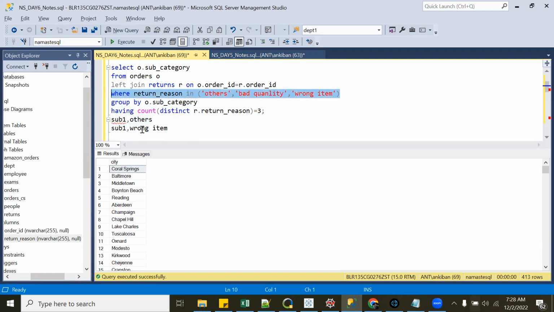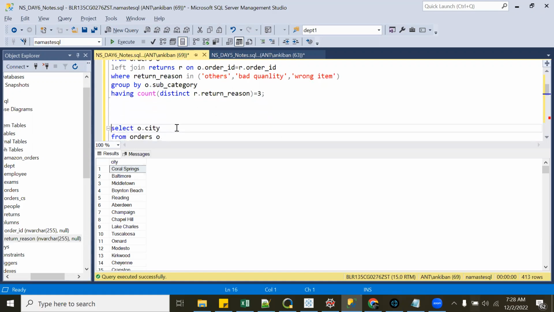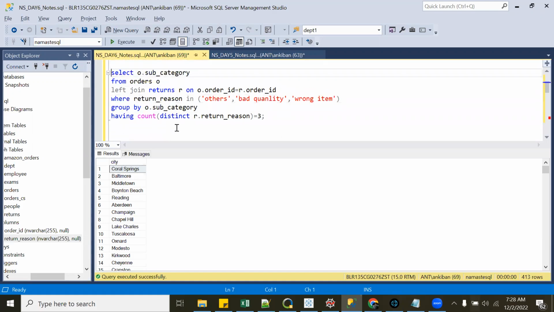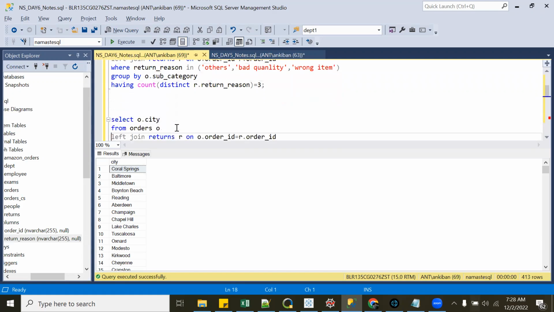I got it. So again, here you have to consider having only. I got confused. Again, I'm talking about subcategory level. Okay, this is a little confusing. That's why I spent so much time yesterday explaining where and having. Not just you, everyone gets confused. So you have to practice and understand the question. There is no magic rule. You have to carefully read the question and understand what it is asking.